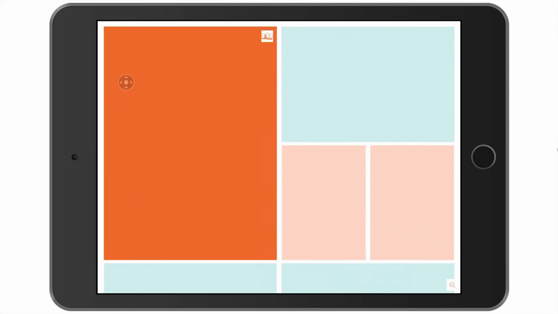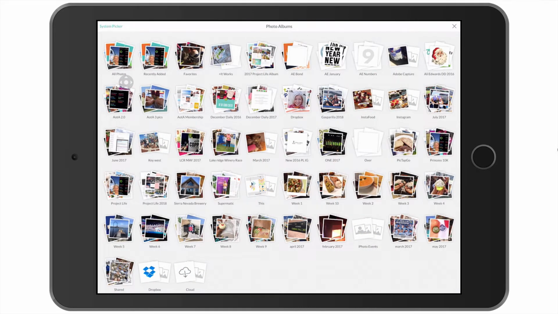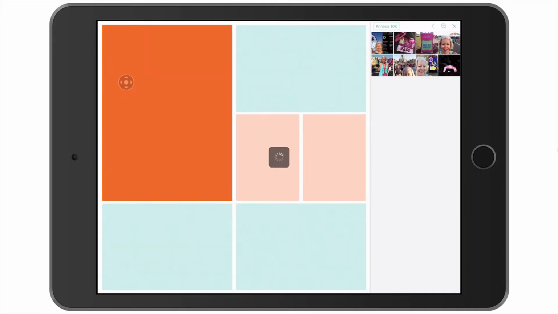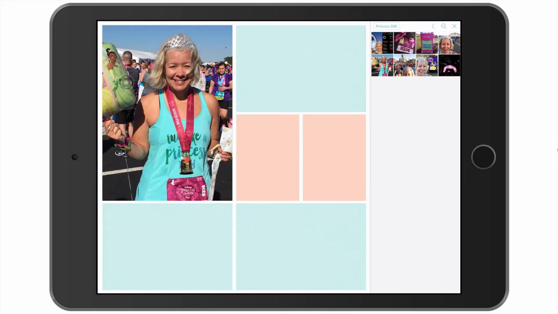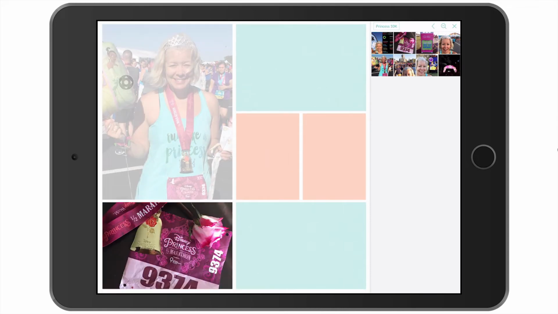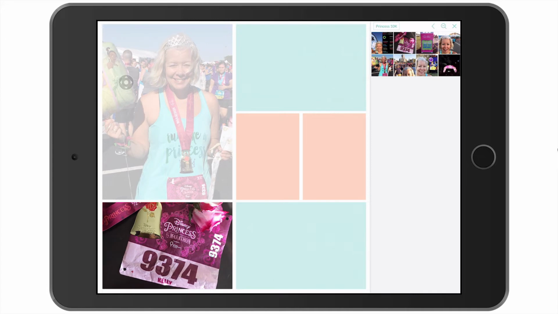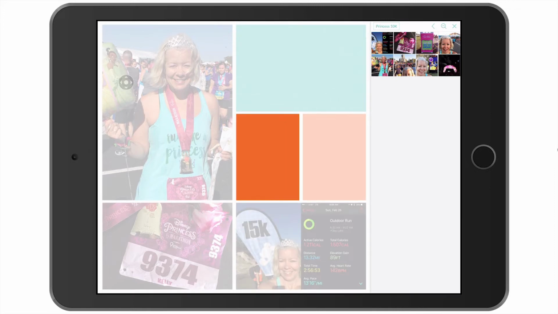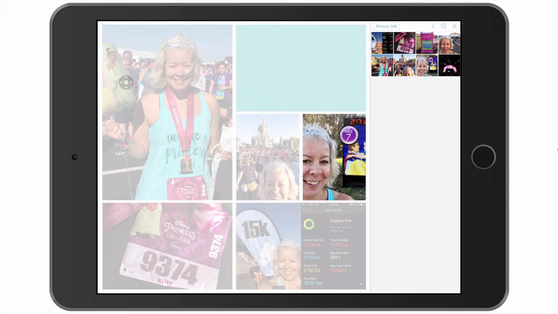So up here, I think I have a Princess Run album within photos. So that one's just going to go there. We're going to place this one here. Let's see, I've got a collage that I'm placing there. And I believe I wanted to put that one in there, and then we'll just do this one right there. Okay.